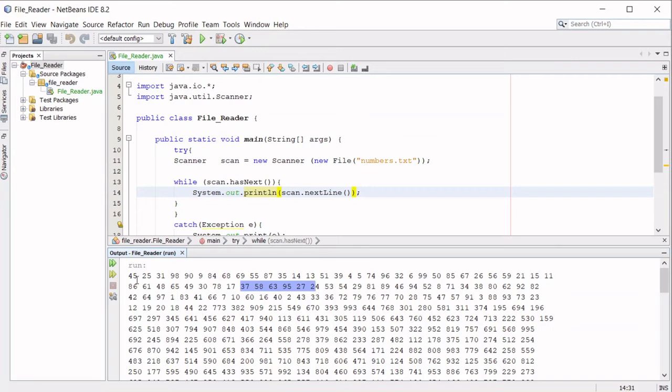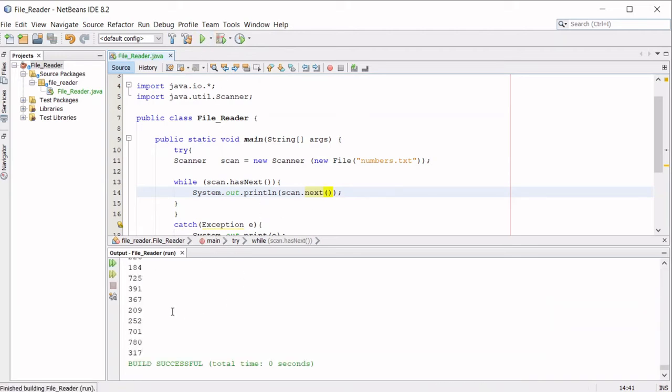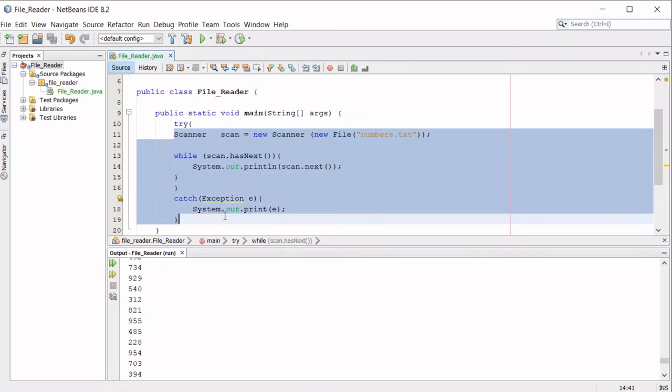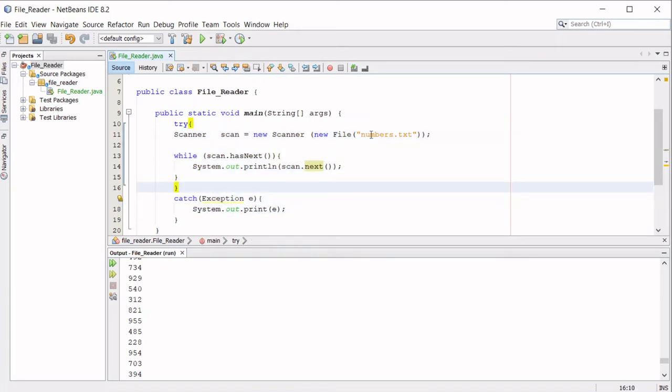But if I wanted these numbers to be individually in separate lines, then I will use .next instead of .nextLine. Because .nextLine reads a line at a time, and .next reads a value at a time, a word at a time. So you see here, we got one element in each line. Okay, so this is how you read from a text file. You need to create the scanner, mention the name of the file, and then just simply read from it.